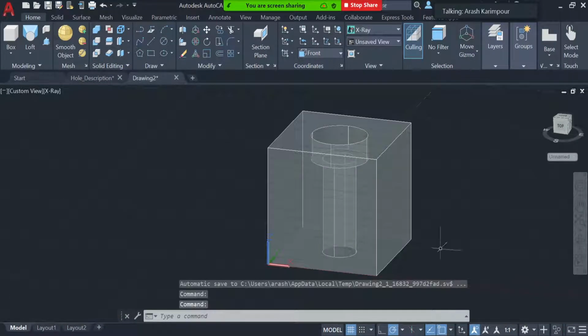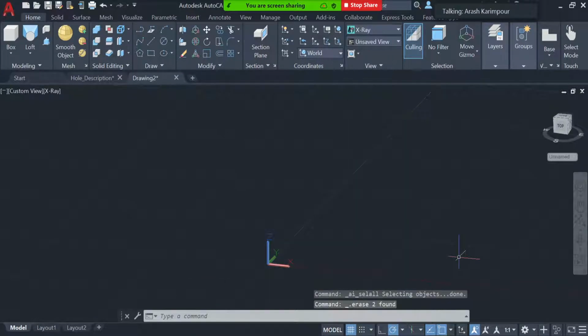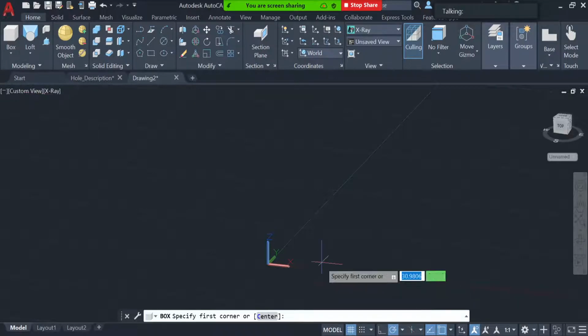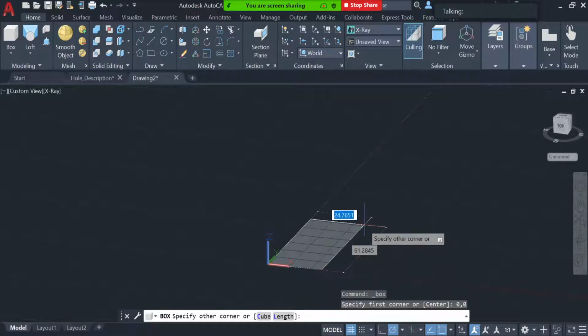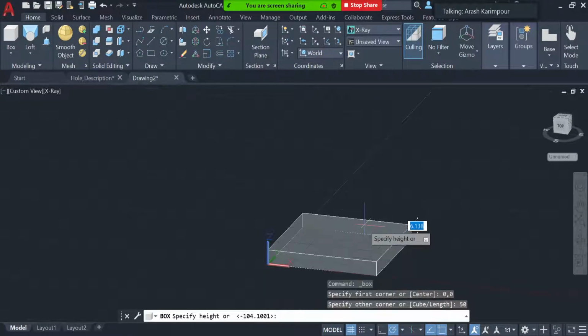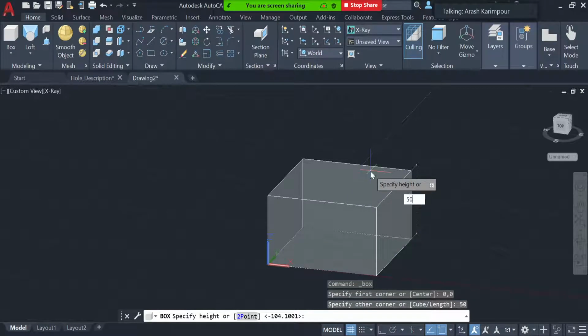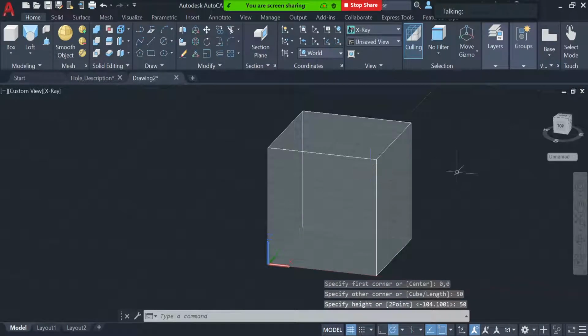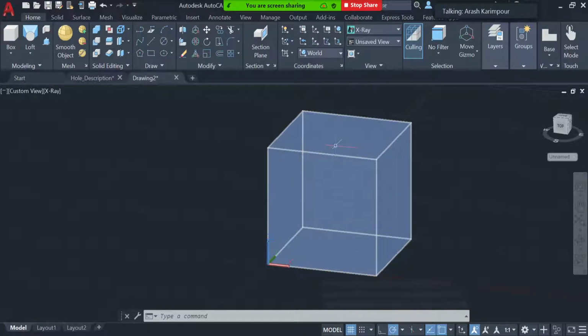So let me come here and select all, delete it. Again, I'm going to create a cube from 0, 0, and 50, 50, and I will go up 50. So I have this one, and I want to draw a countersink on top of that.